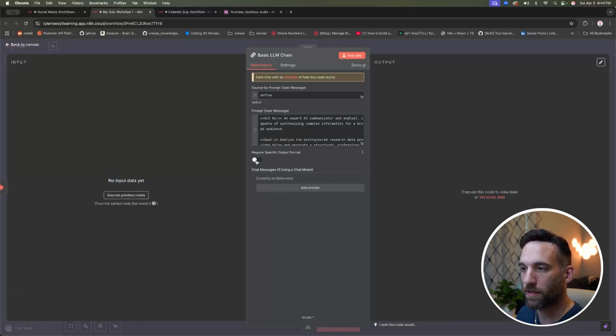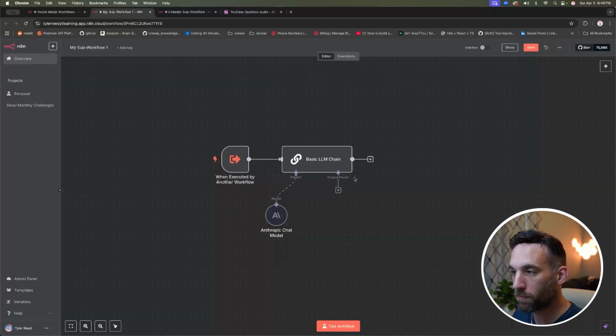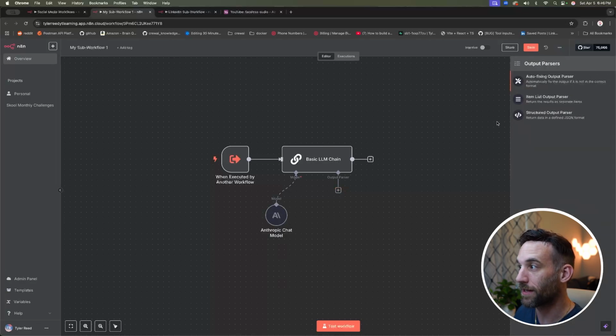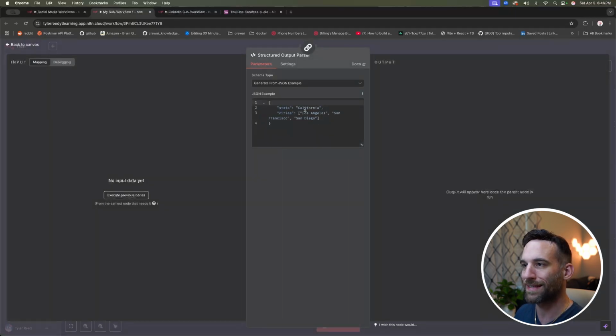I'm going to check the require specific output format. Now, whenever that happens, it says you can connect an output parser on the canvas to specify the output format you require. And now we have this output parser coming from the basic LLM chain node. So now we want to click the plus button here to add an output parser. Of these three, I'm going to choose structured output parser so that I can tell it an example of what I would like it to be.